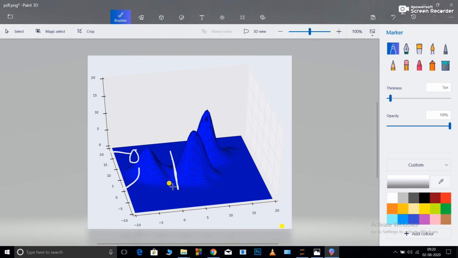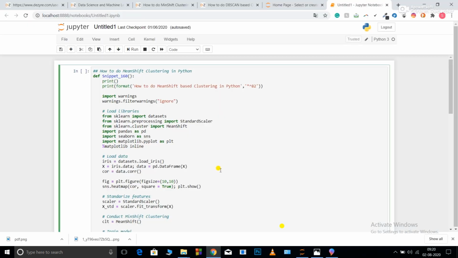Thus my first cluster is formed, and then my second cluster will start. So how does this cluster occur? It takes a parameter named bandwidth. The bandwidth is, as we know, the width of the kernel.